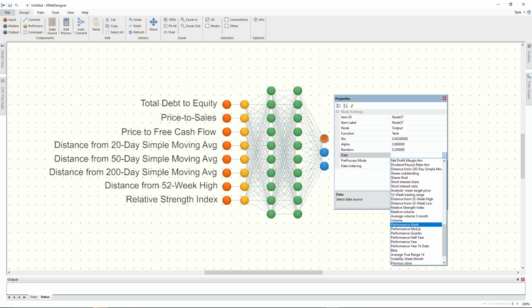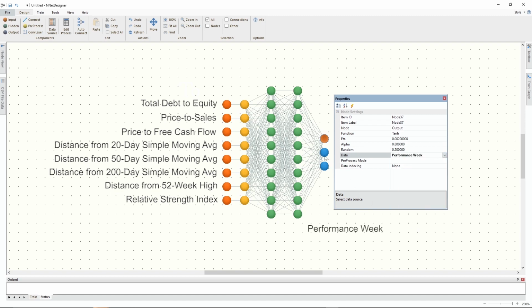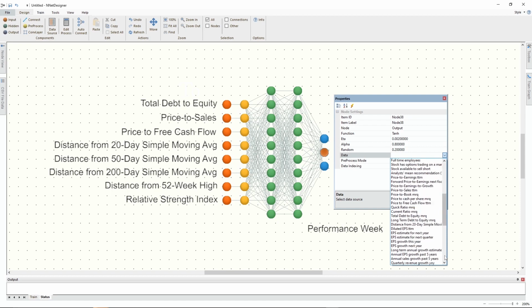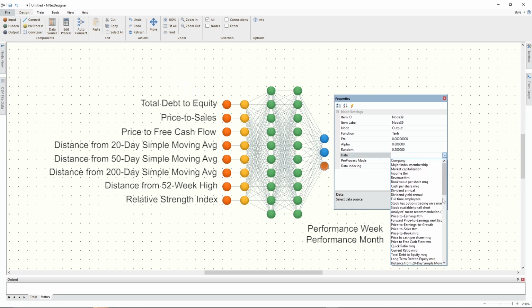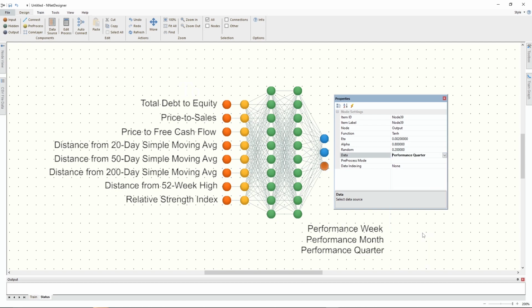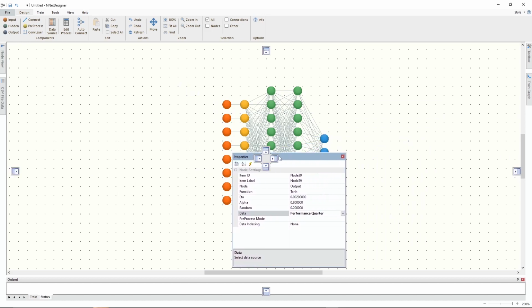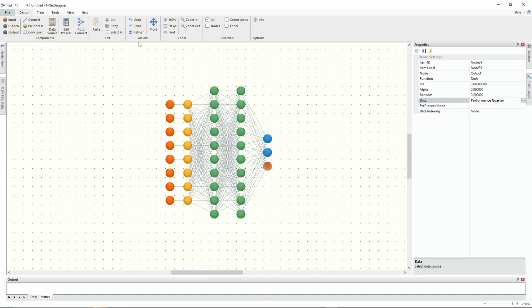For our output nodes, we select Performance Week, Performance Month, and Performance Quarter. We attach the Properties box back over to the sidebar.